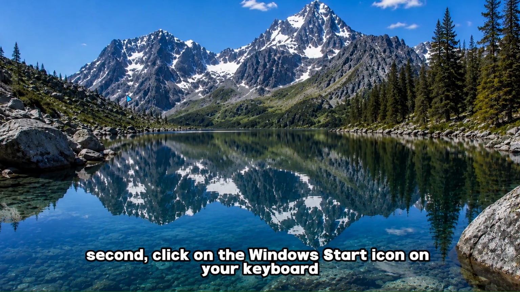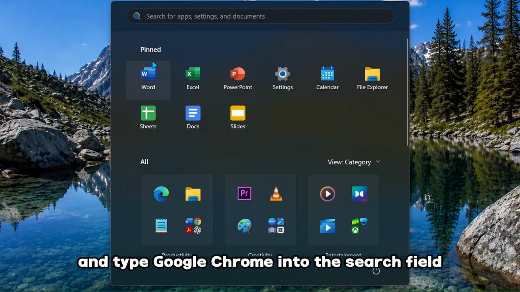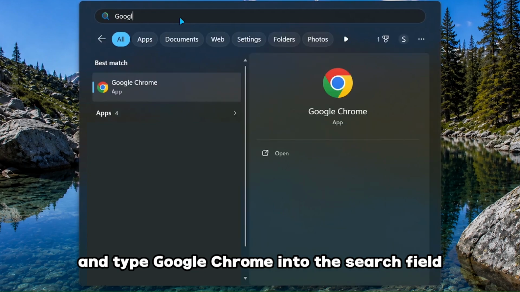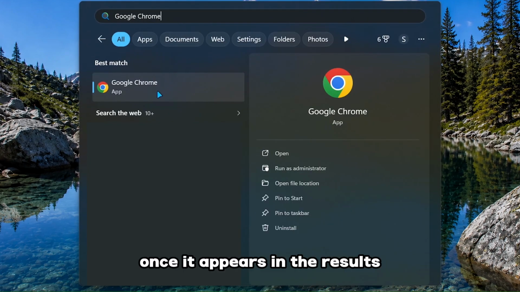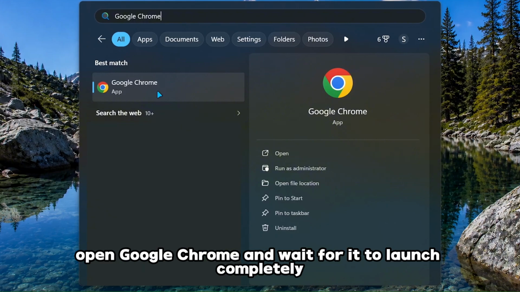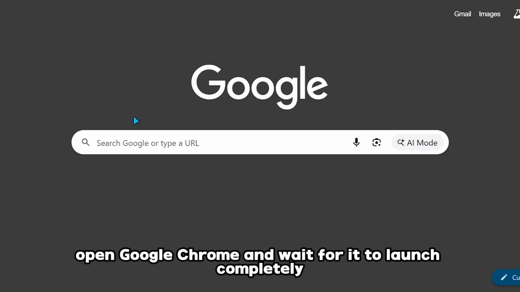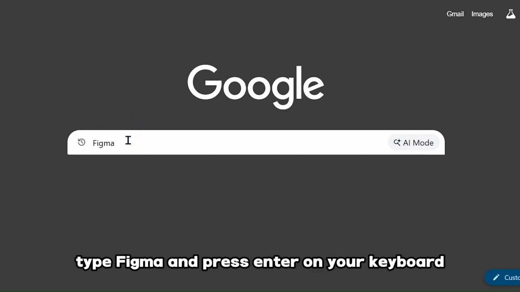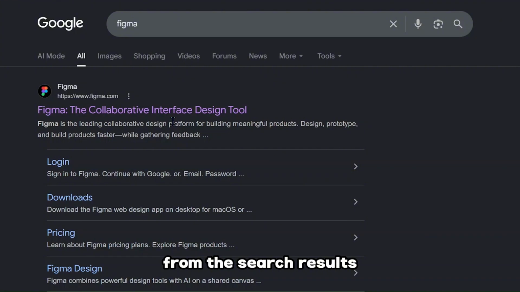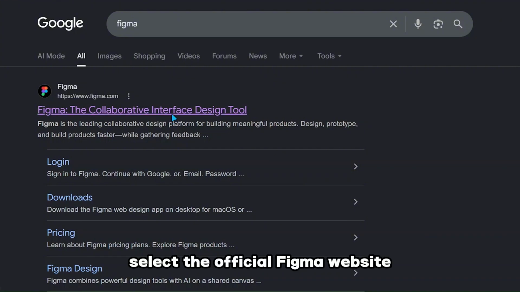Second, click on the Windows Start icon on your keyboard and type Google Chrome into the search field to locate the browser application. Once it appears in the results, open Google Chrome and wait for it to launch completely. Next, click the URL bar, type Figma, and press Enter on the keyboard. From the search results, select the official Figma website and continue to the platform.